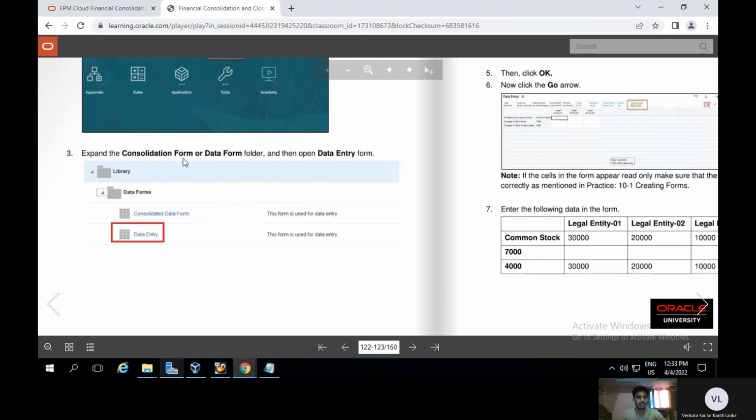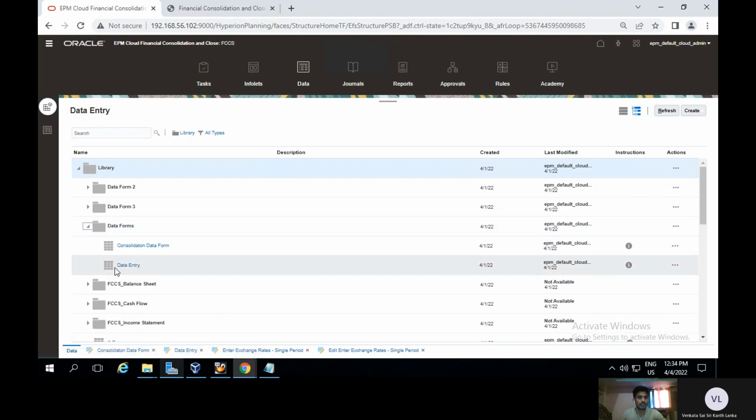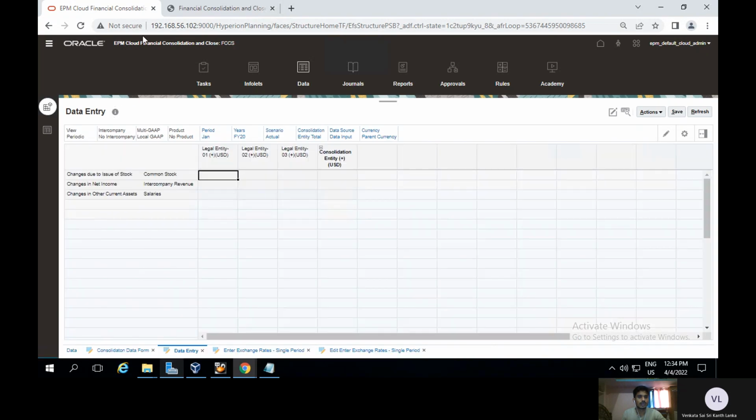Expand the consolidation data forms folder. Open the data entry form. Let me go to the application. Expand the data forms folder. Open the data entry form. Here is the form.